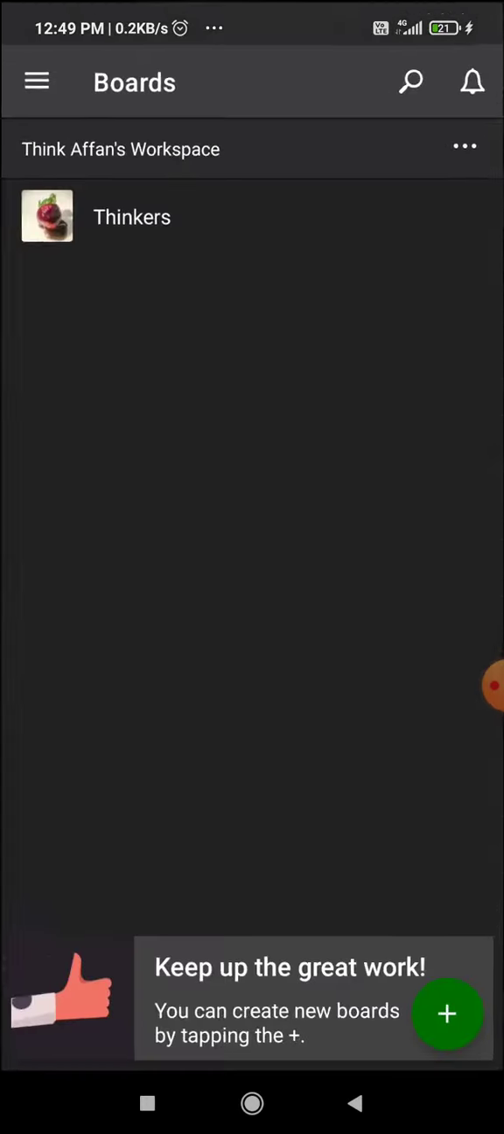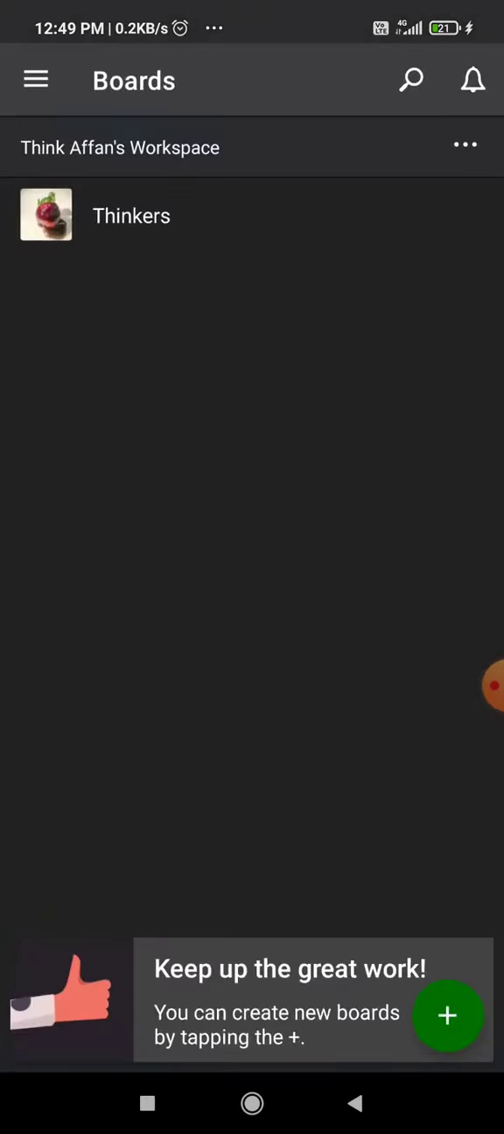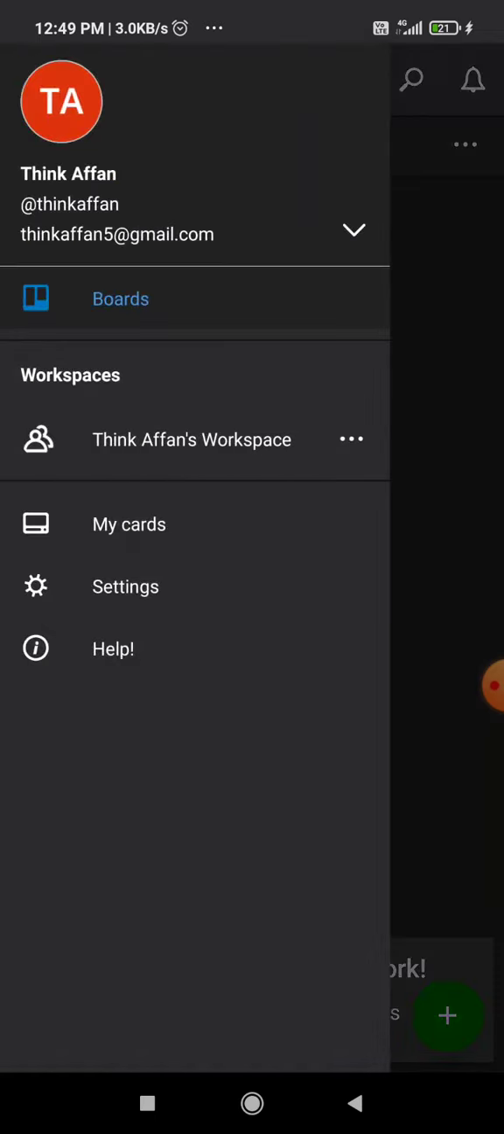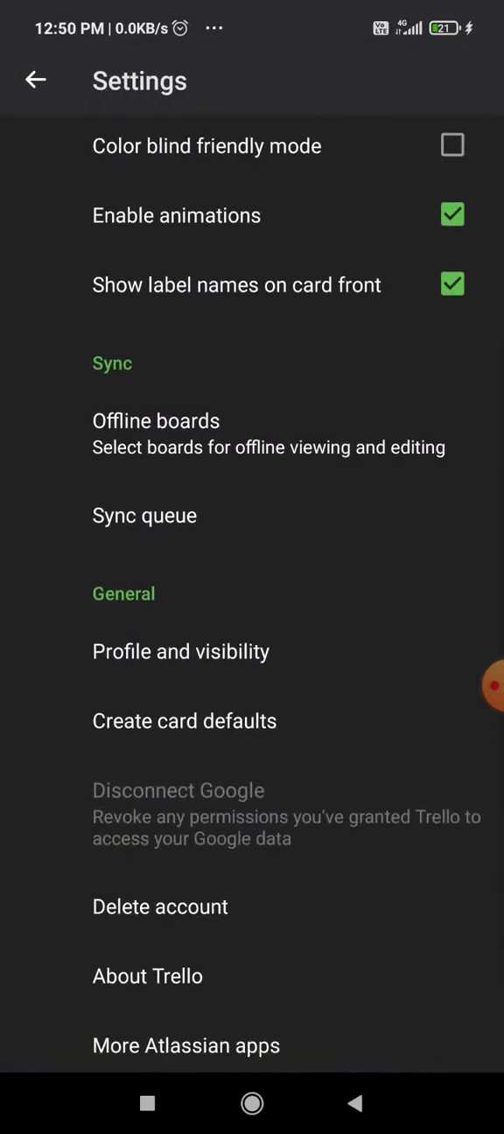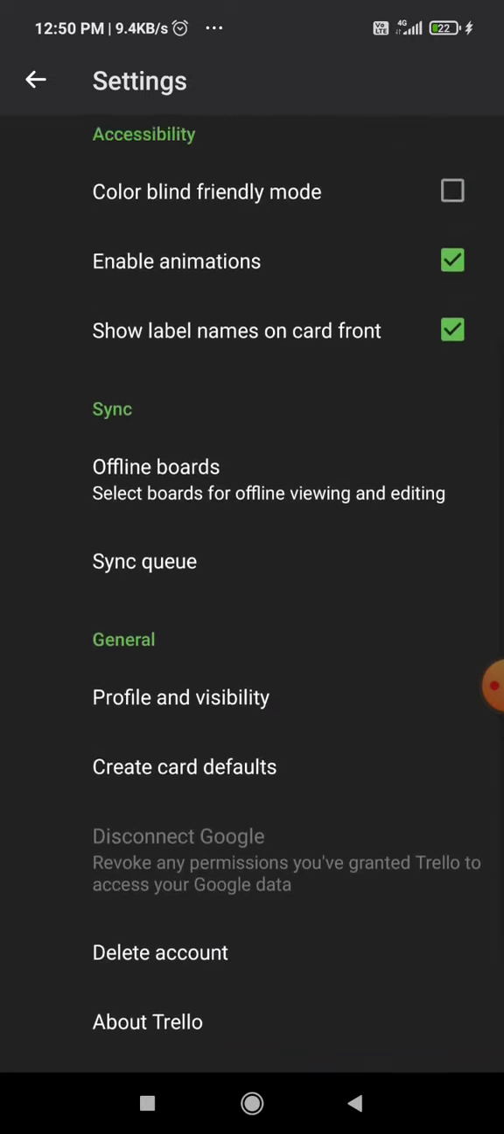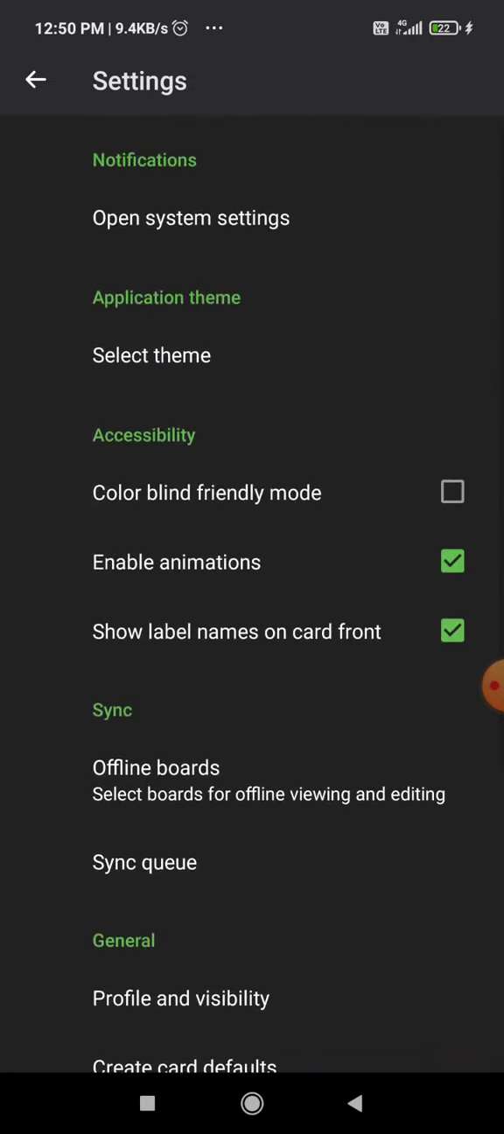So click on Trello and now you will see an interface where it will show you your boards. So we are just going to click on this hamburger menu in the top left corner. Click on it and now you need to click on settings, and after clicking on settings you need to see an option called notifications. You need to search for it. Okay, as you can see it is in the top.